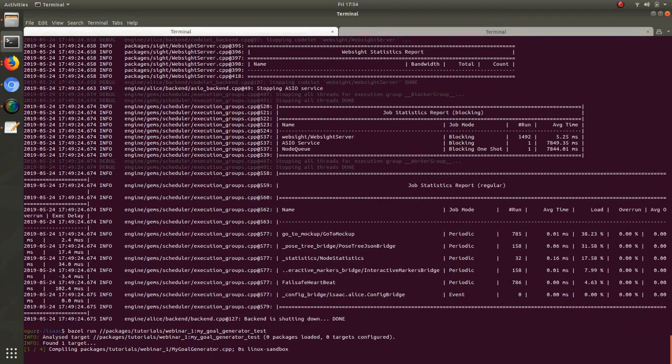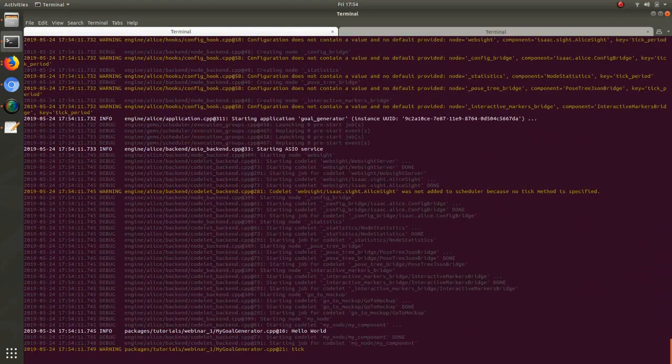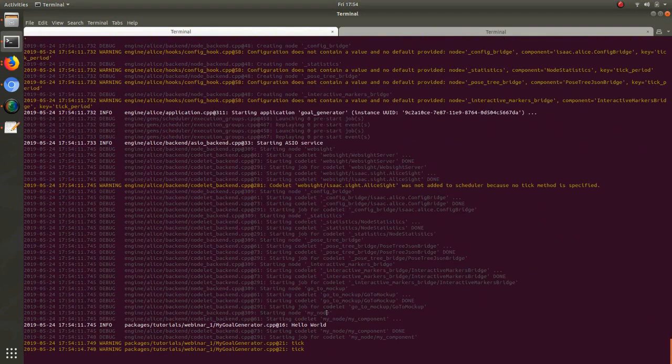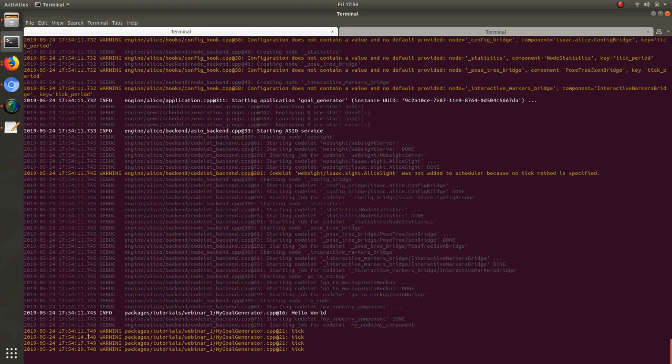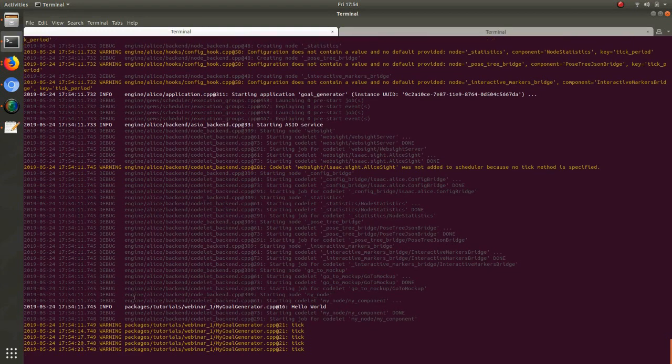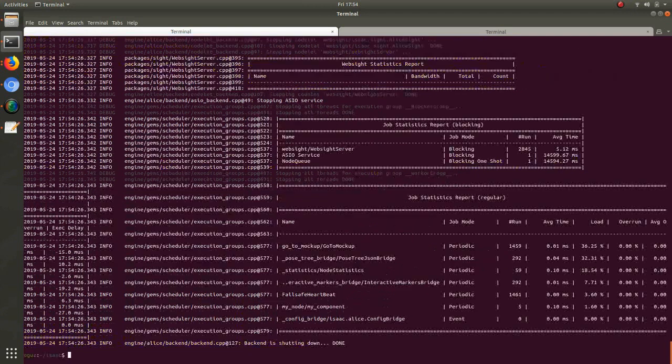Let's run our application. Voila! You see that hello world is printed once because it's in the start function. However, tick is printed every 3 seconds. Let's go ahead and kill our app with Ctrl+C.